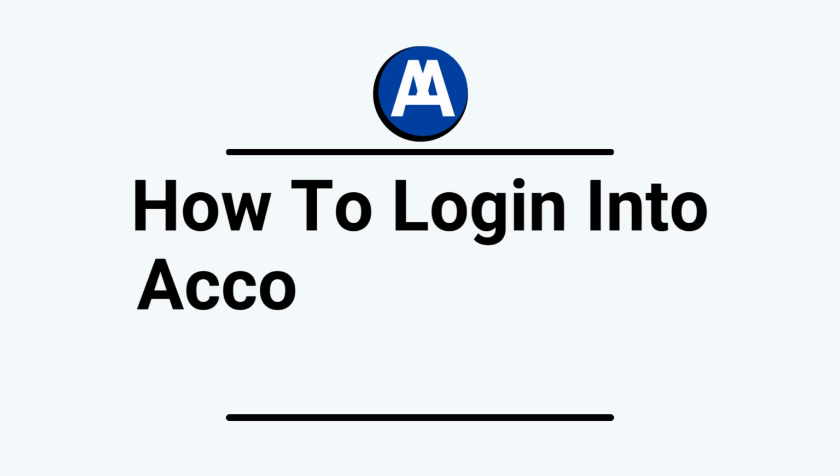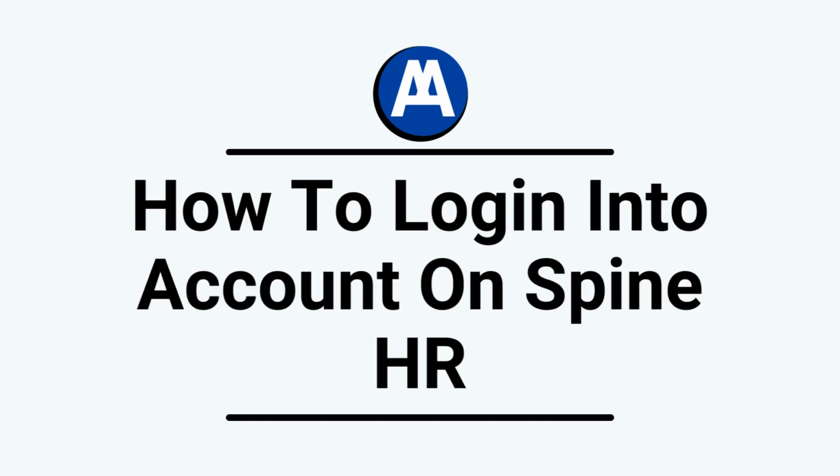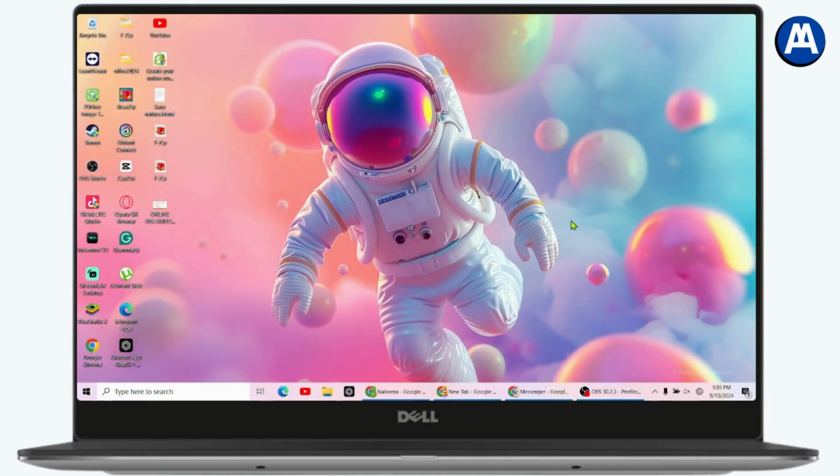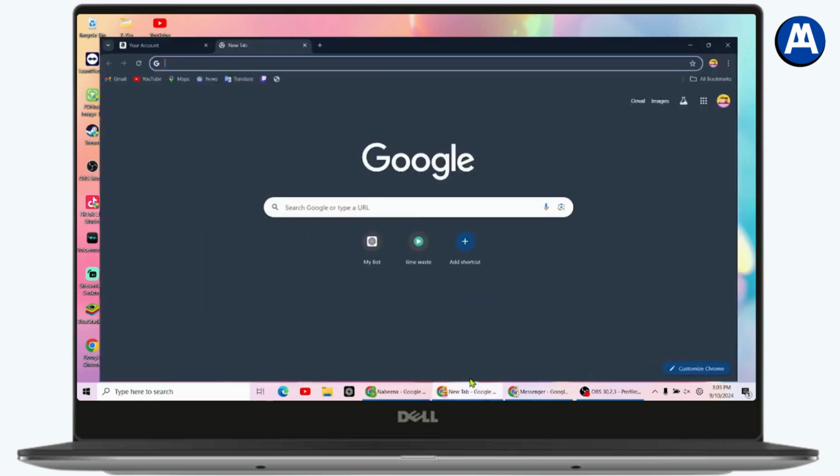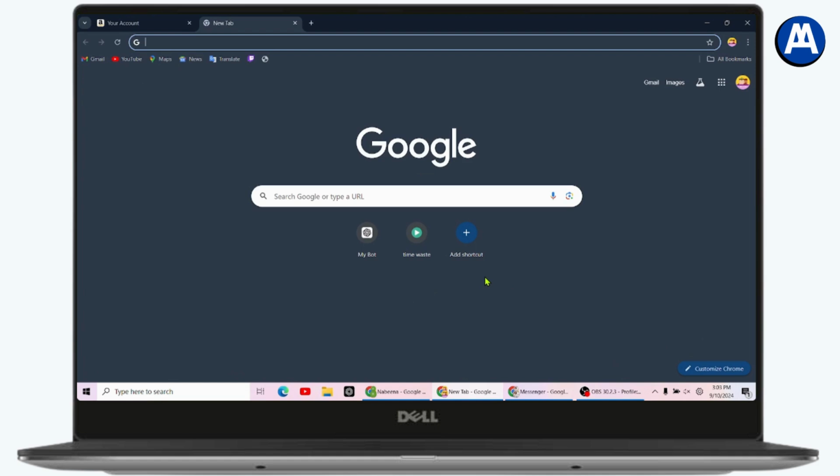How to log in into account on Spine HR. So if you were to log in or sign into your account on your Spine HR, then first you need to open up a browser, any browser that you're comfortable with. And I'm here with my Chrome browser.